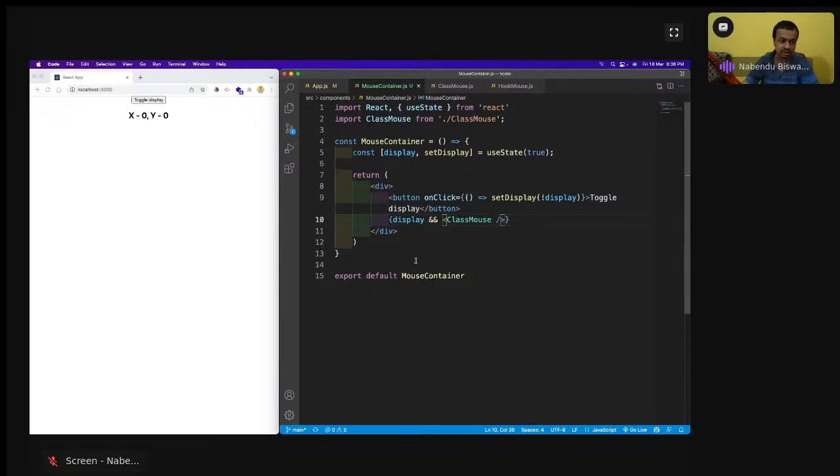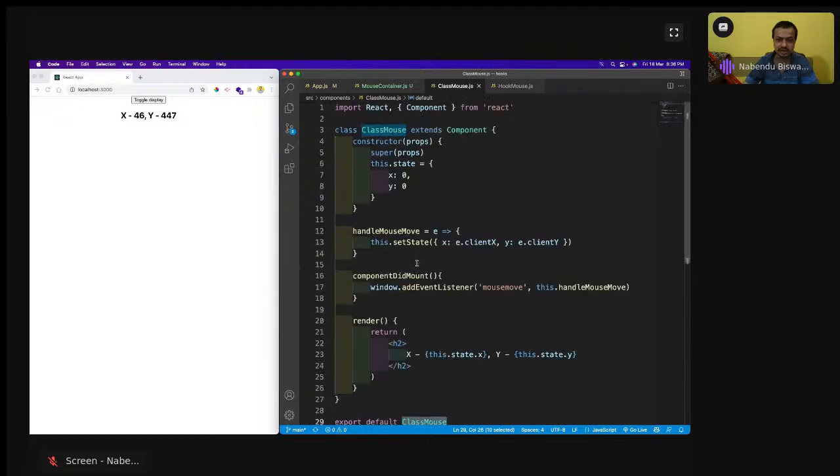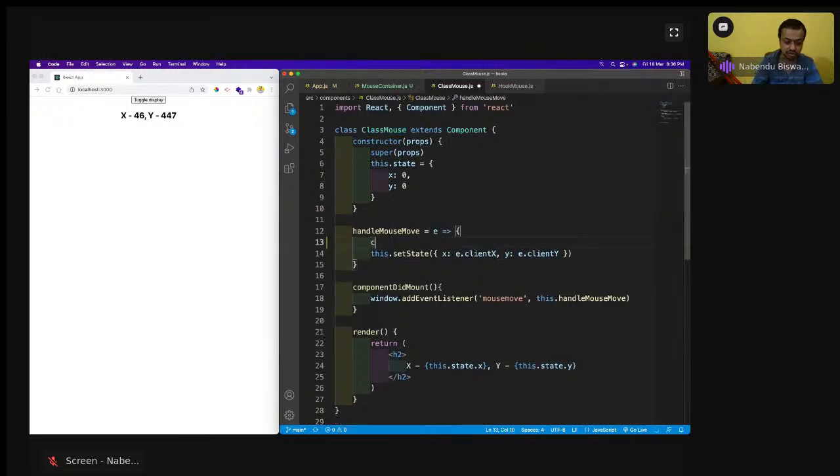So I will do this. See, this toggle display is displaying. Let us go back. I have to actually do some changes here. The first thing is that I should know when this hand and mouse is running. So I'll do a console log, and this will be mouse event. Okay.